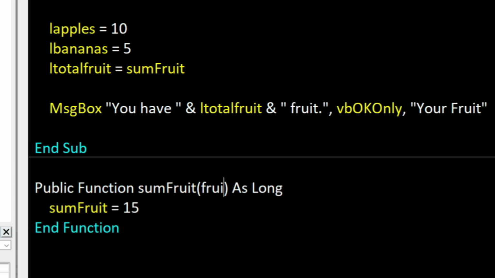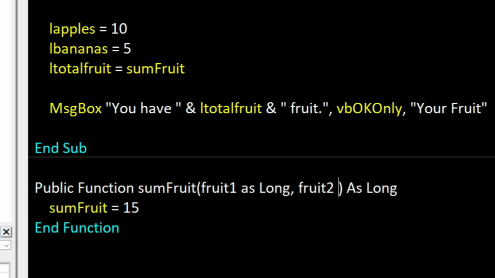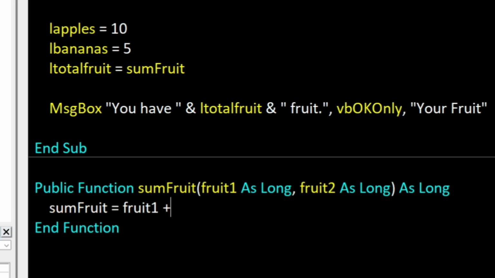So let's do that now. Let's type in two arguments we're going to pass, fruit1 as long and fruit2 as long. Now we see that SumFruit returns a long, and it is also passed two long values. It's expecting to be passed two values when SumFruit runs. Now, SumFruit is going to add the passed arguments, fruit1 and fruit2 together.